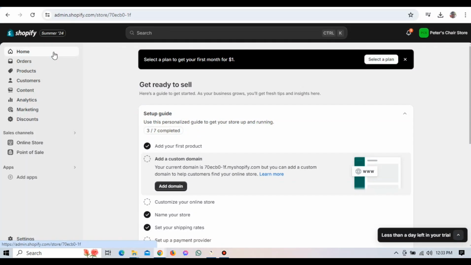Now we're going to learn how to set up discounts and coupons for your Shopify store. Offering discounts is a fantastic way to attract customers.